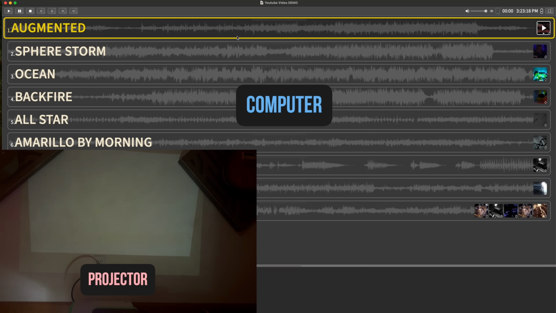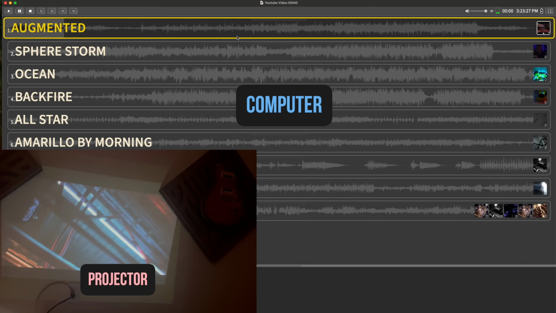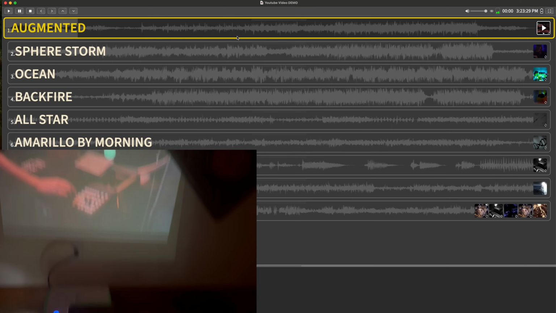You can see that I go to Augmented, you can see it starts playing the video footage for Augmented. So there you go. Your computer will display Visibox, and your projector will display your visuals.